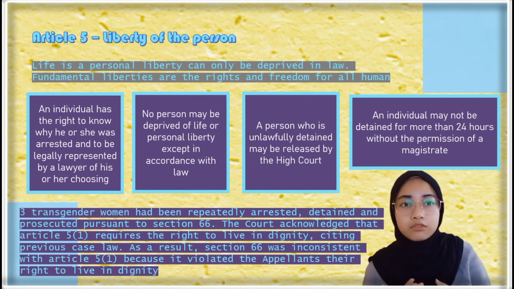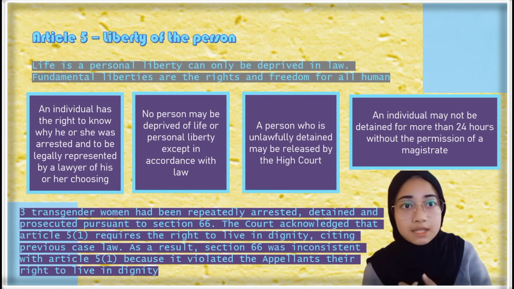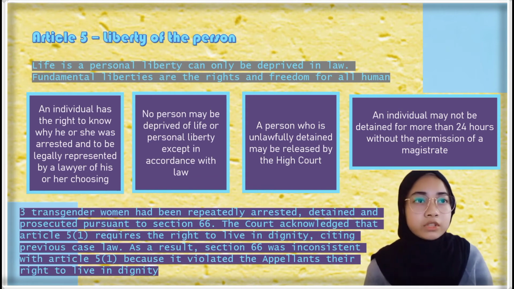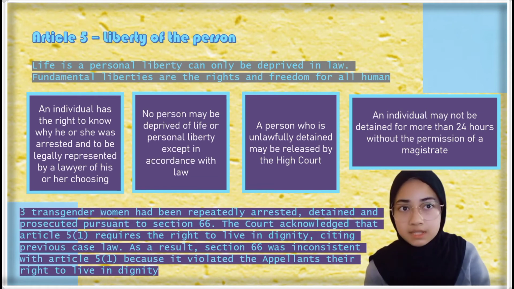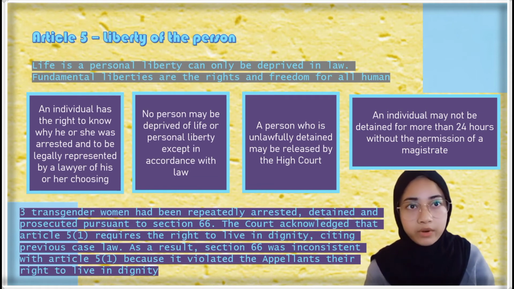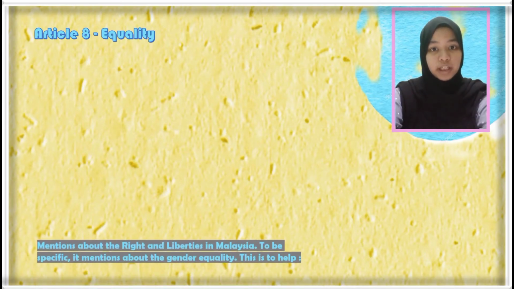Under Article 5(1), the court found merit in the appellants' argument that as long as Section 66 is in force, the appellants will continue to live in uncertainty, misery, and indignity. Citing previous case law, the court noted that Article 5(1) encompasses the right to live with dignity. Section 66 was therefore inconsistent with Article 5(1) because it deprived the appellants of their right to live with dignity.